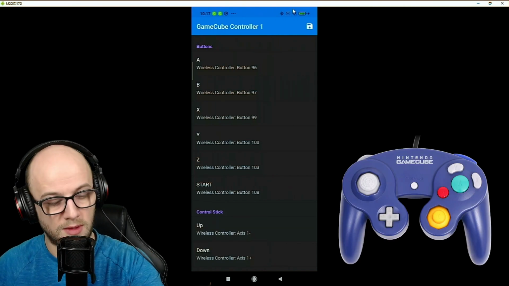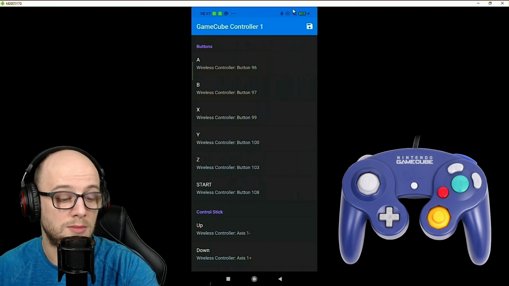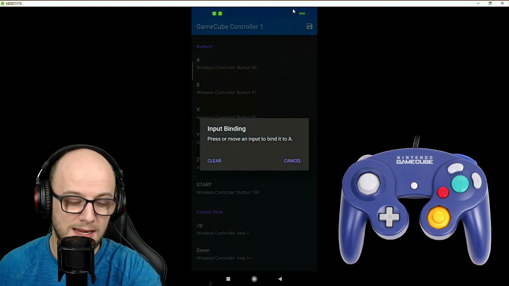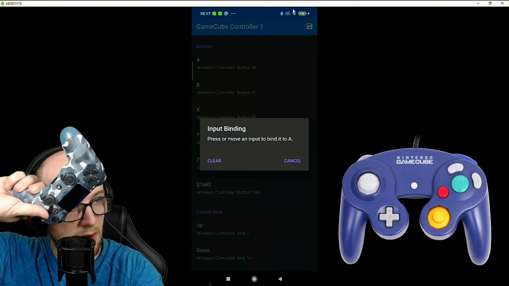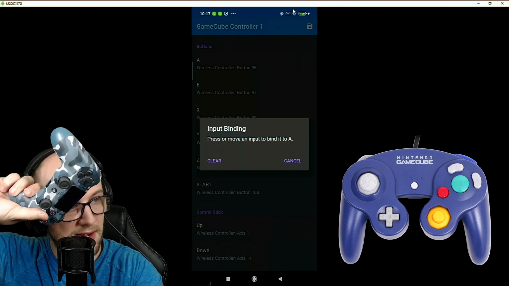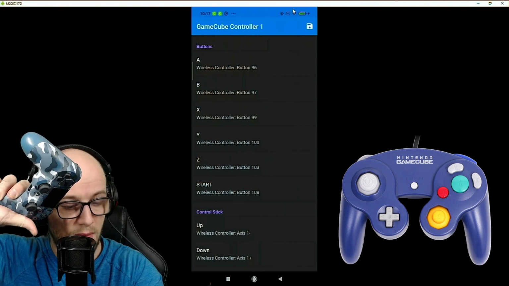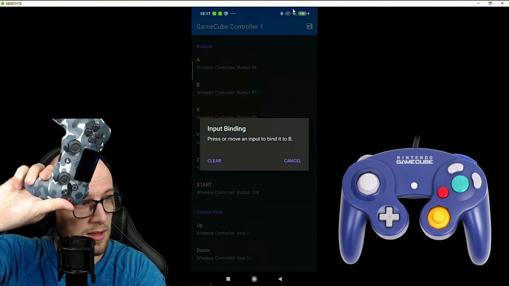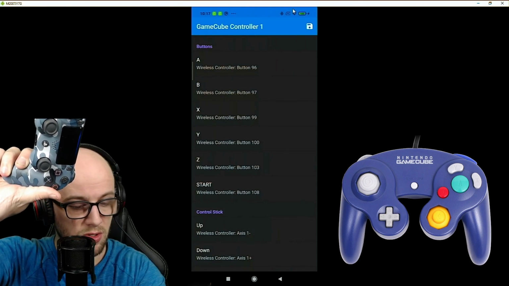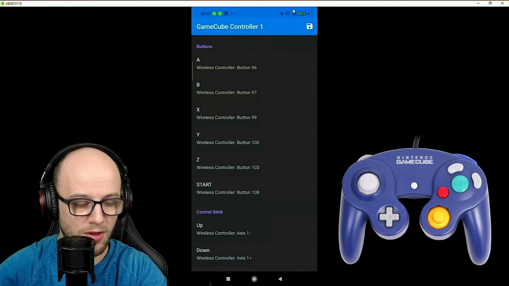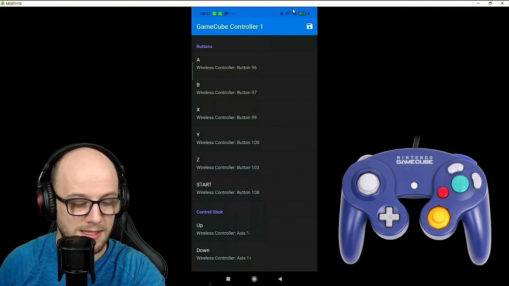So the first thing you're going to do, the A button, which is the big A button on a GameCube controller, you're going to want to press that. And then on your PlayStation controller, press the button you want to assign. So I'm going to assign X to this. And then for B, I usually assign circle. Press that. And as you see, it says wireless controller button 97. I don't know where it gets 97 from, but 97 is there.